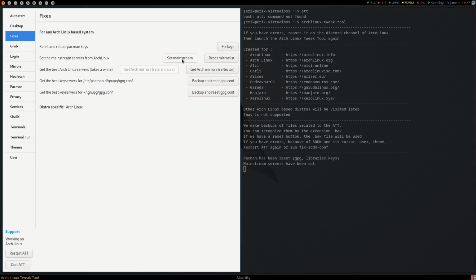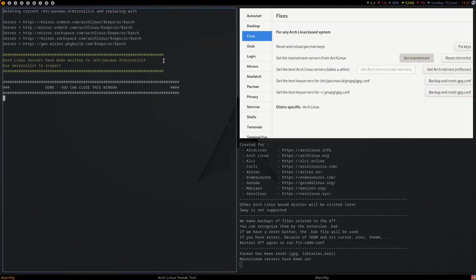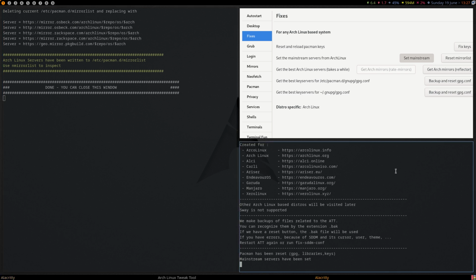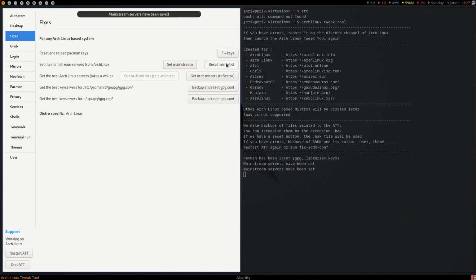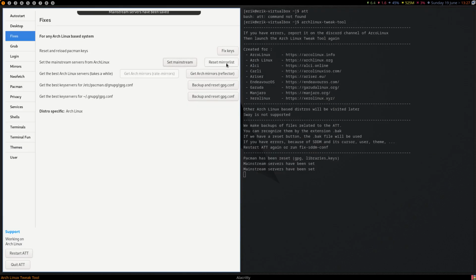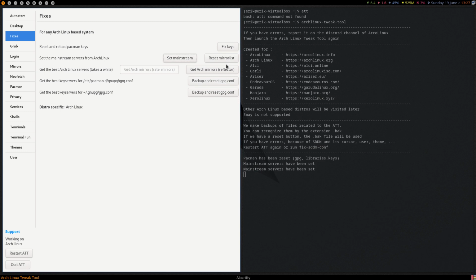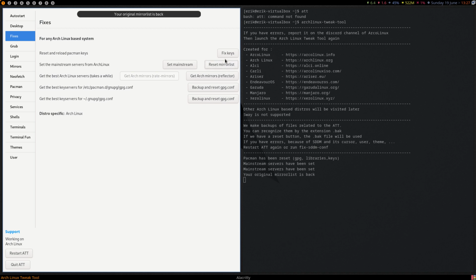Set mainstream server. That's this. These are one of the best servers for ArchLinux. So voila, it's back. Or you can close this everything. Every thing we touch, we should be able to reset it. So that's this, resetting the mirror list, and everything is back the way it used to be. The original mirror list is back.